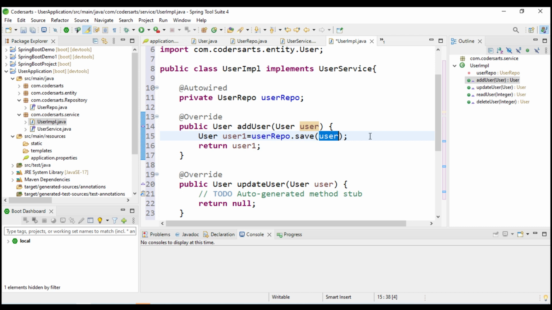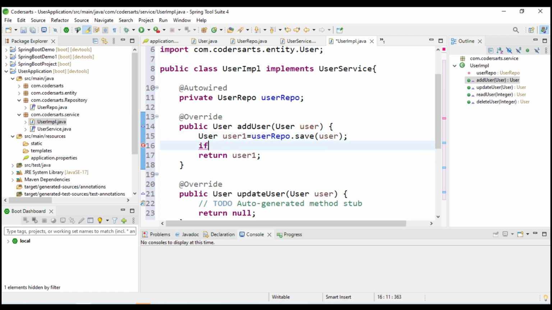If you want to, you can give a condition, like checking whether that user is already present or not. We can first get that user by using the email, and if it is present, then we have to return the exception, all these things. So you can do that.